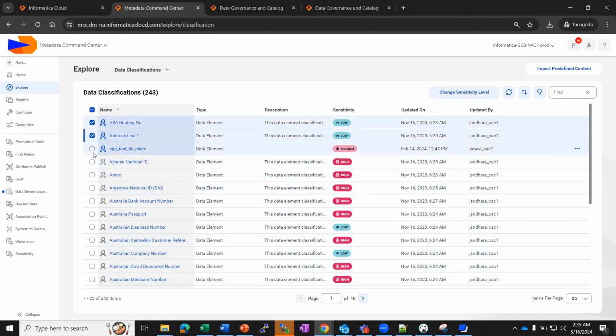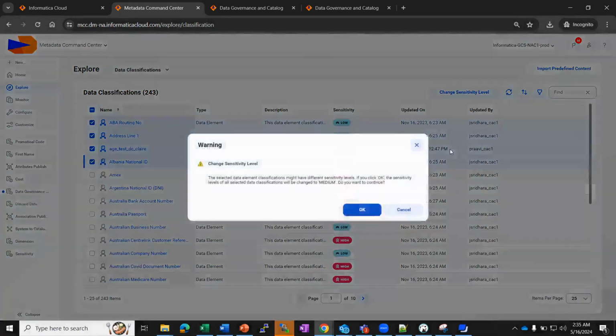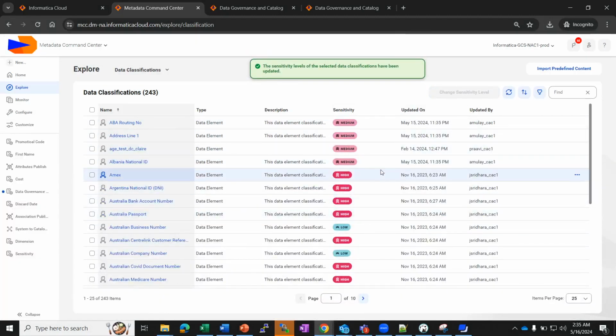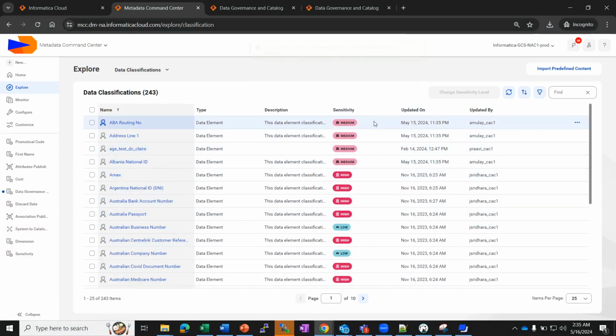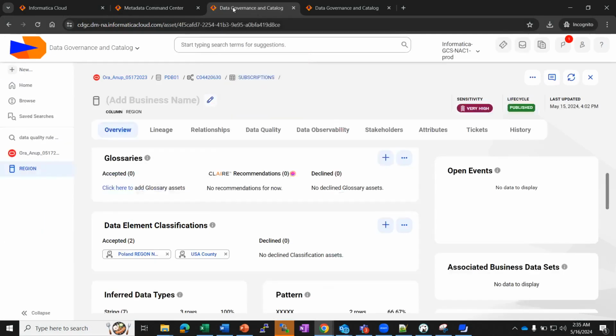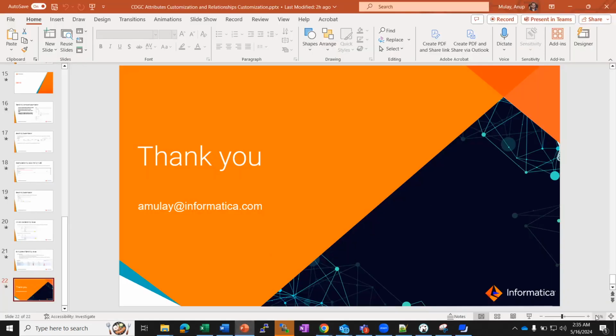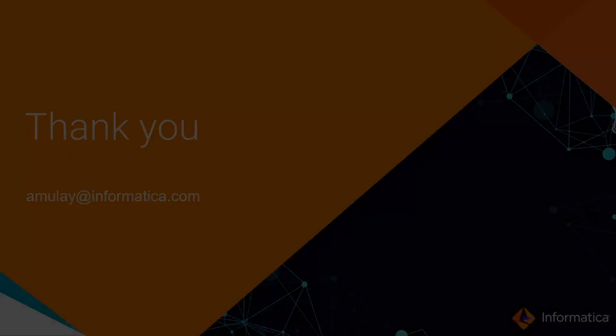Right now I'm just doing 3 assets. See, the 4 assets, I'm going to change to medium. So we can change the sensitivity level to medium for these assets, and this is how we can change the sensitivity. And since we have the customized sensitivity, we can provide the customized sensitivity to these assets. That is mainly about the customization which is available after the April release.